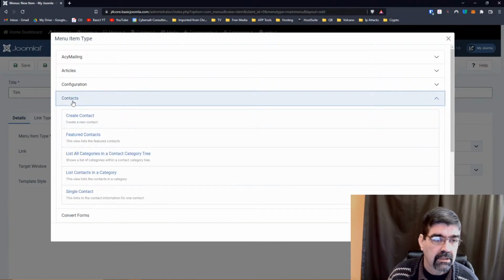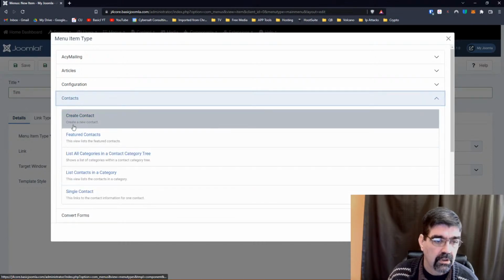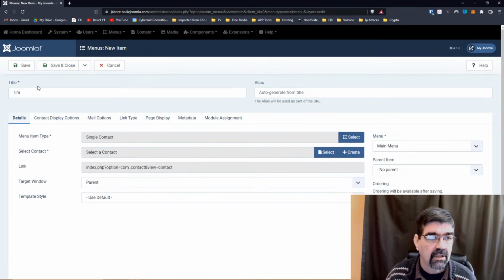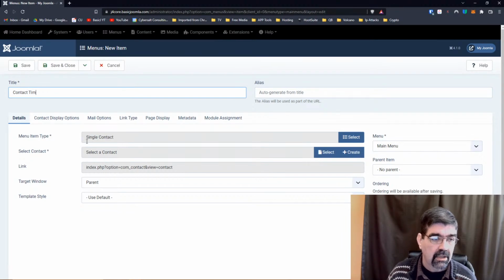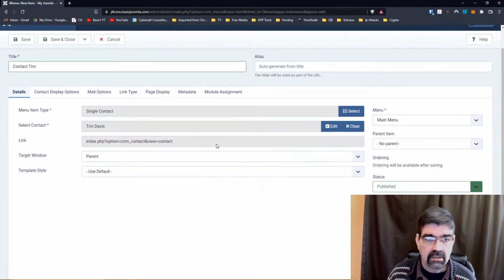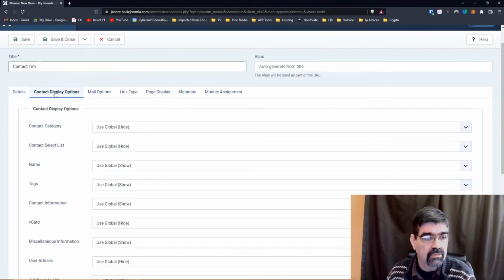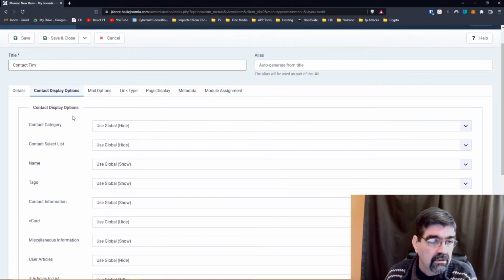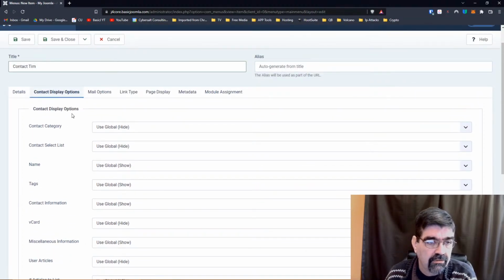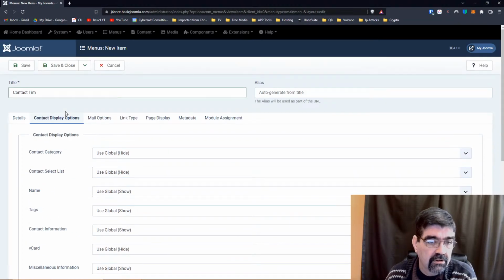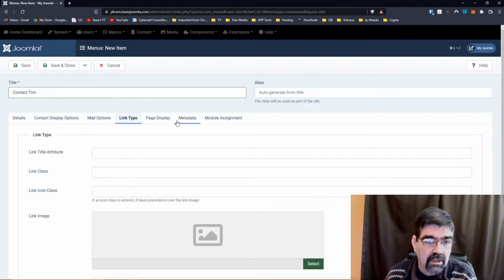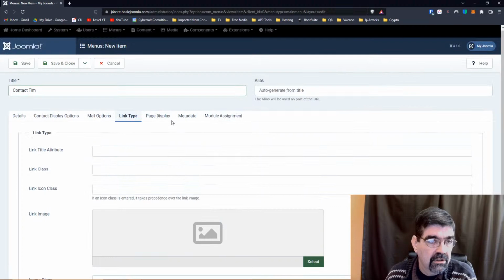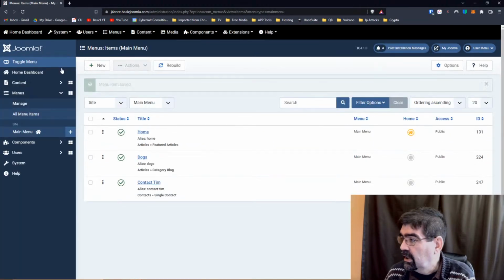And we'll go contacts, and we will go a single contact in this case. And it'll actually just go contact. Go contact Tim. Now let's select the contact. It's the only one we have. And that looks good. Now, contact display options. Here's where we could override the default stuff that's in the back end. So that's good. Mail options, contact form, yep. Link type. Okay, lots of different options here. All right, let's save and close.